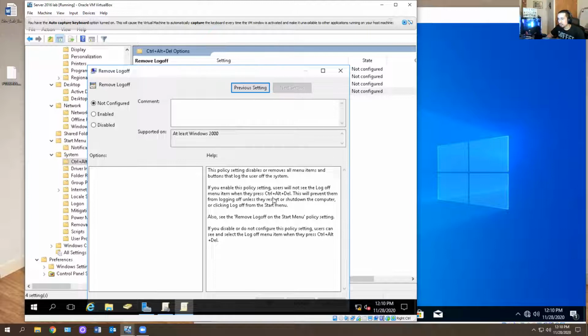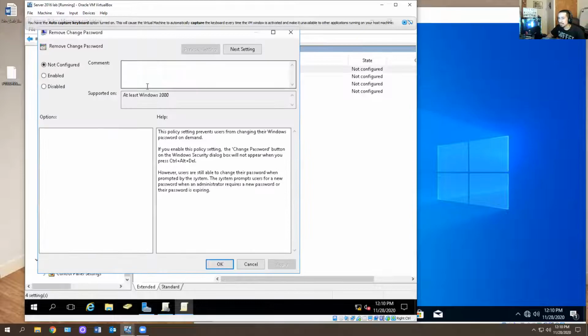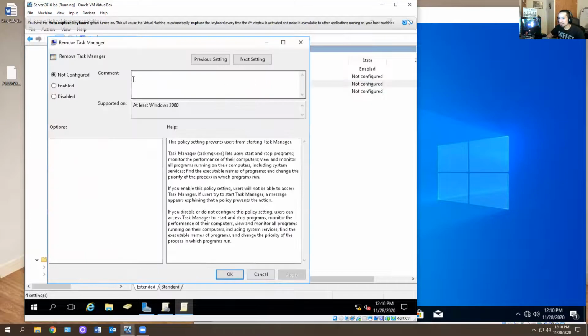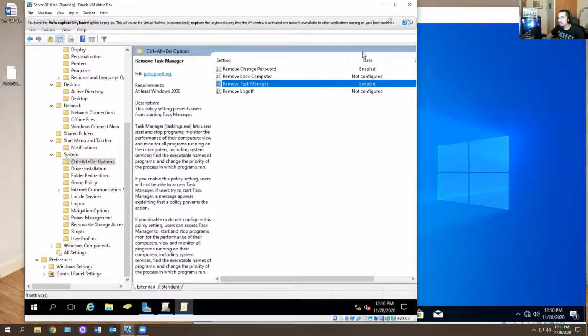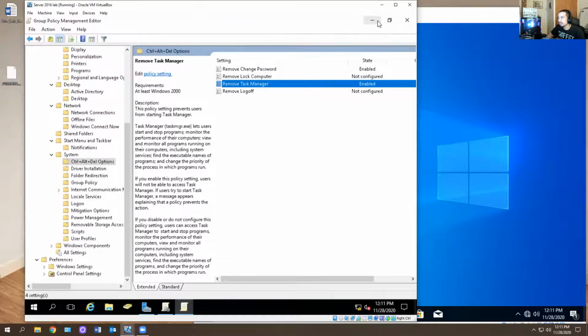So you could remove a log off button as well here. It's pretty cool. Remove change password. All right, I'm gonna set that up. Let's do remove change password, and I am gonna do this one as well, task manager. I'm gonna apply. I'm gonna hit OK. So now you saw what I enable. I enable remove change password, and I enable task manager. I called it task manager. You call it whatever you want. It doesn't matter what you call it.